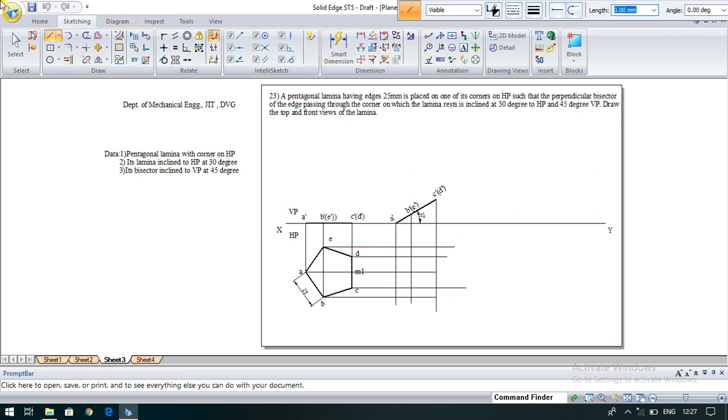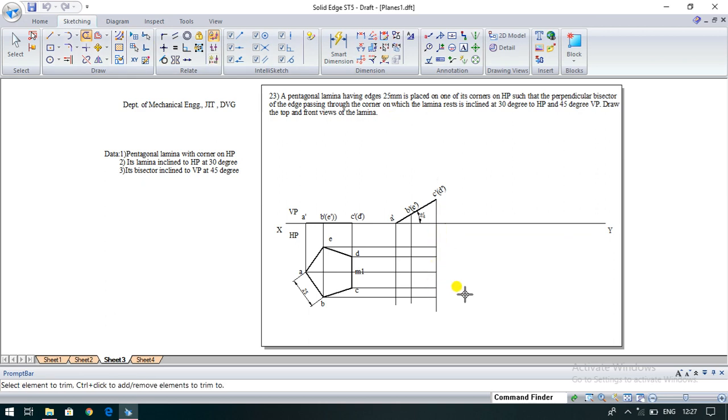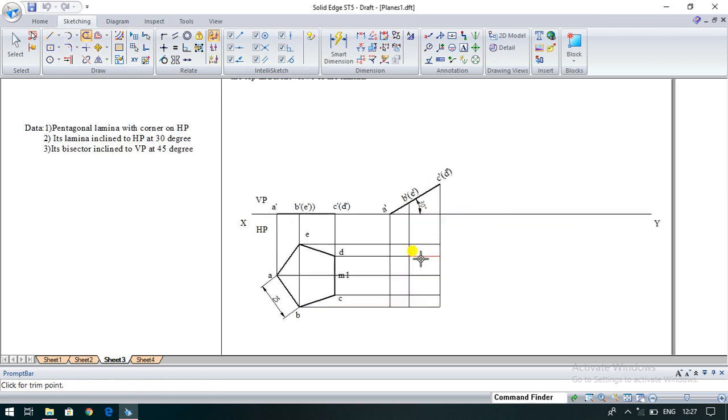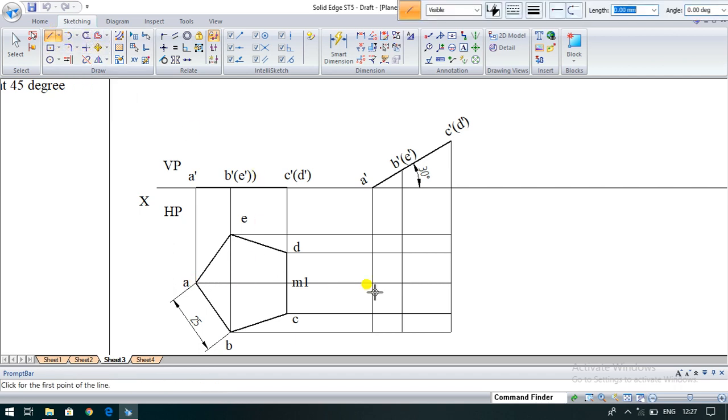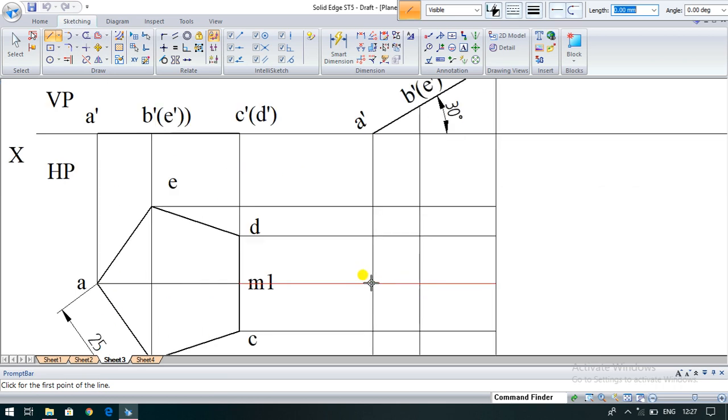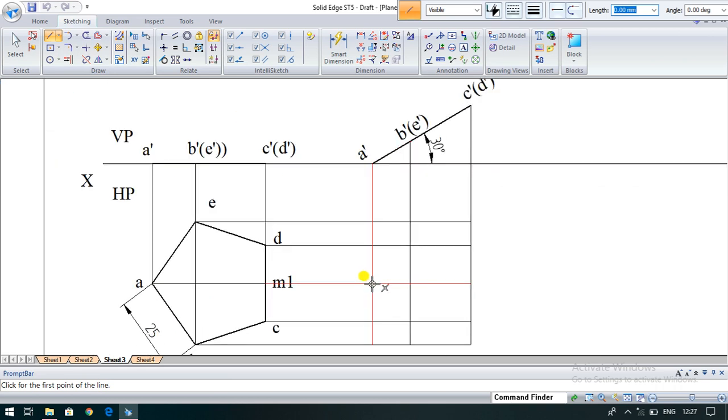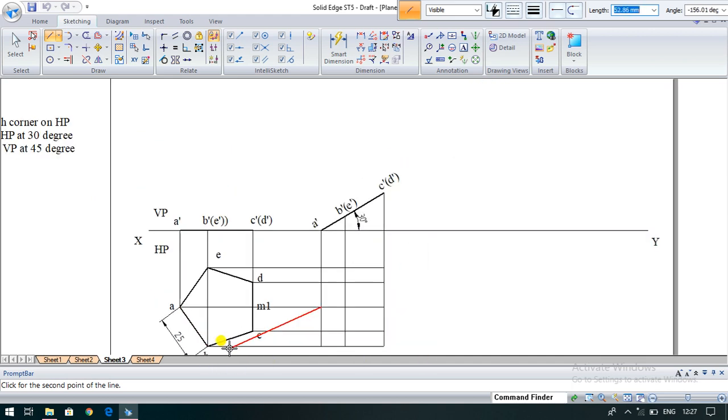Okay. So now use the trim command to trim the unnecessary lines. Now construct the reduced shape or apparent shape in the top view from the front view points as well as from the horizontal plane. So go for the line command. Start from the point A. Actually the horizontal A point and vertical A point are both intersecting here. So I will start the point here. This is point A dash. Then vertical B dash line and horizontal B. This is B.